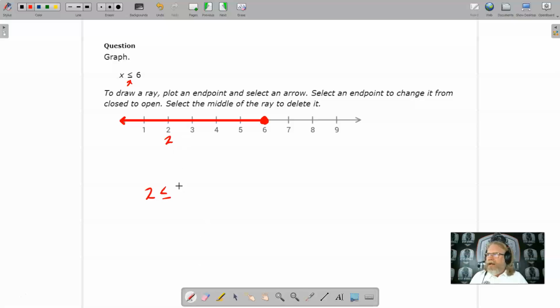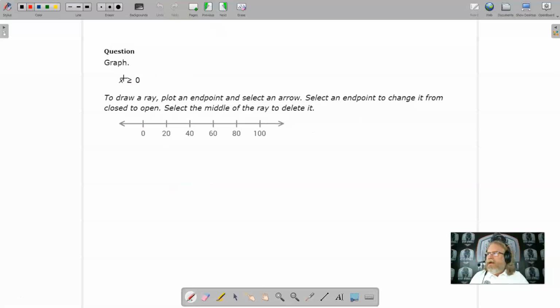2 is less than or equal to 6. Is this a true statement? Indeed it is. 2 is less than 6, so my arrow must have gone the correct direction. Remember, you can always check your answer by picking any number that's in that part that you're representing as a solution to the inequality. On the next one here, x is greater than or equal to 0.